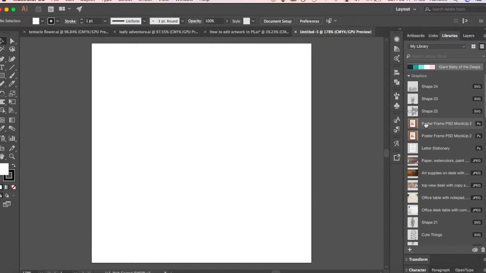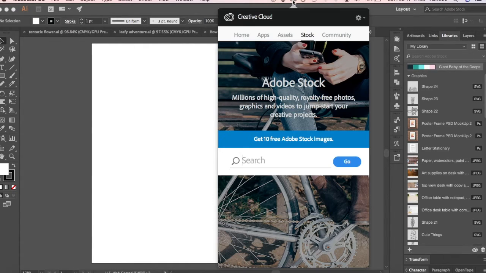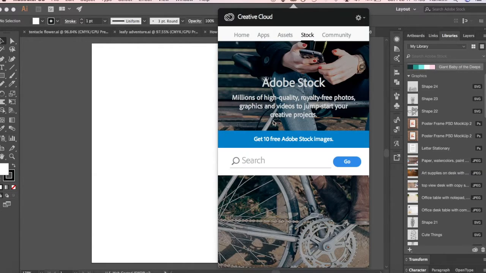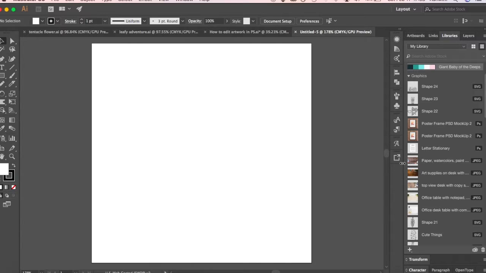And these things are nothing but mockups, which you get for free. You can download 10 images for free, and there are a few mockups that you get for free from your creative studio over here. If you go in here and say assets, you get some freebies, and these are nothing but that.